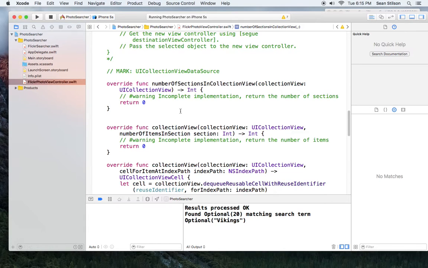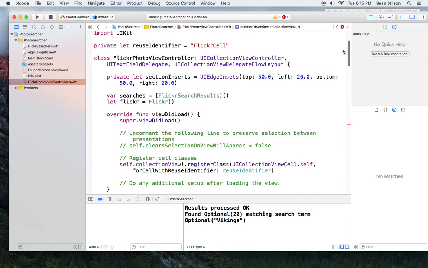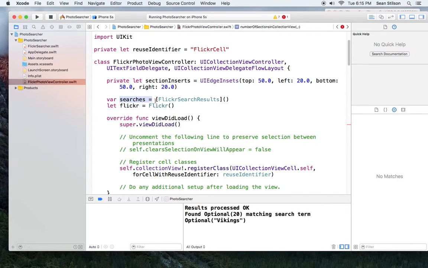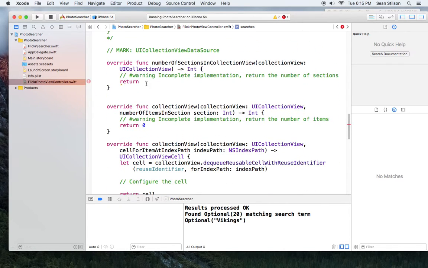So this guy is pretty easy. Our searches is what we're keeping track of. So we have multiple searches, potentially. So up here we have our searches guy. It's an array of Flickr search results. So it's kind of like an array of arrays. So that will define our number of sections.